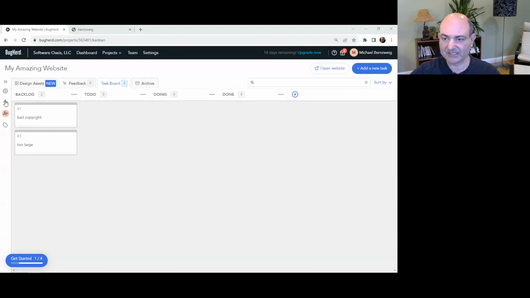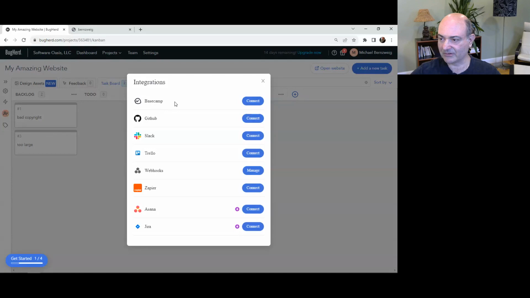Tip #1, you can see that it integrates with all popular tools, including Basecamp, GitHub, Slack, Trello, Webhooks, Zapier, Asana, and Jira. Tip #2, browser extensions.